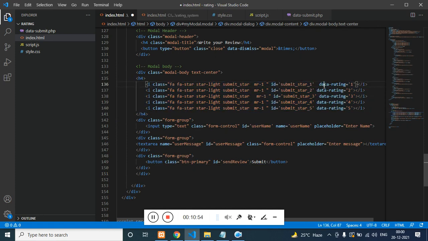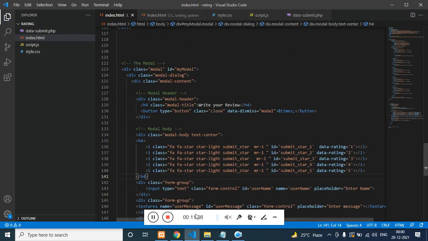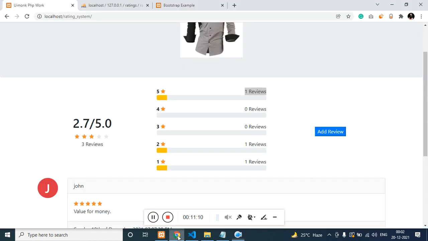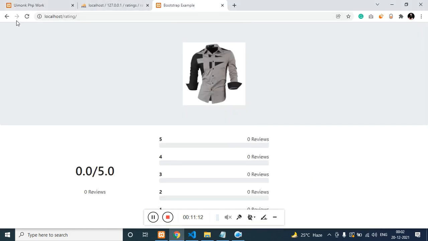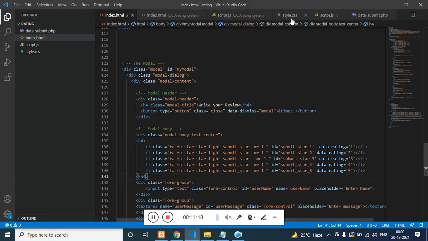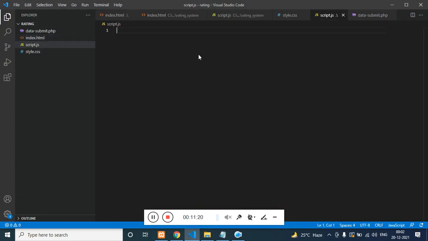So here you can see, along with the star I am passing the data rating attribute for one. This is second star, this is third, fourth and fifth, and I have added the unique ID as well. Now if I see the final output, so once I click on this, I want to show the model. So for that, let's get into script.